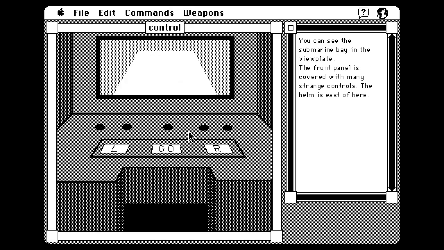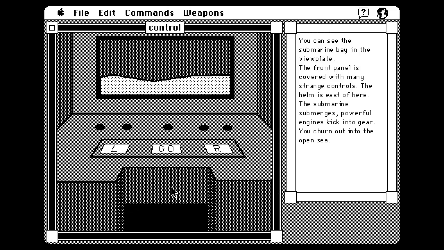You can see the submarine bay in the viewplate. The front panel is covered with many strange controls. The helm is east of here. So go. Alright. The submarine submerges. Powerful engines kick into gear and churn out into the open sea.